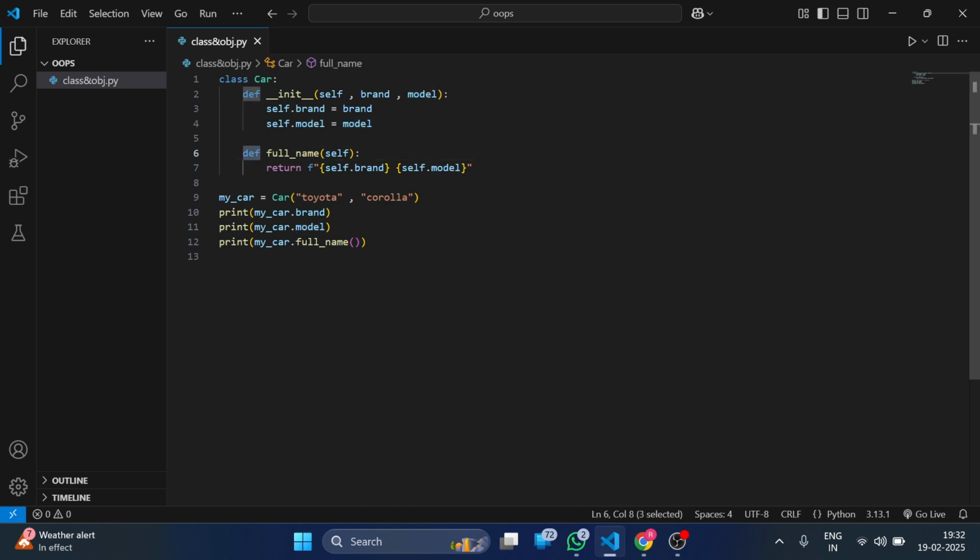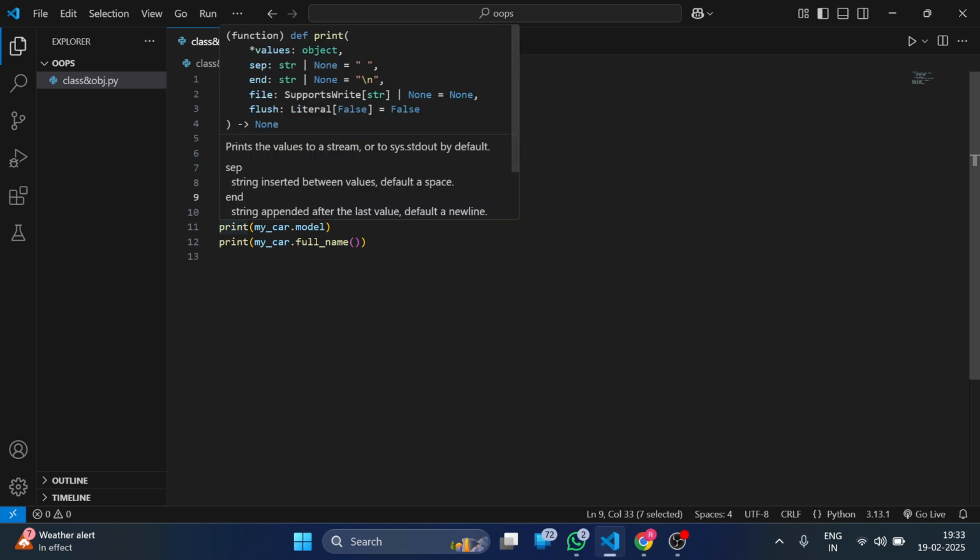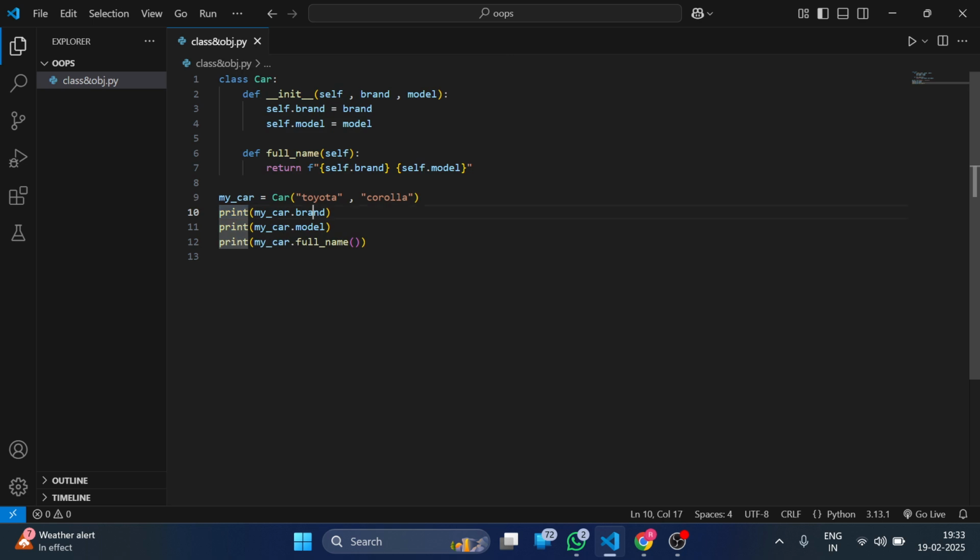And then again we have defined a method with the method name full_name, which will return us the value that is inside the brand variable and the value inside the model. Now coming to next, we have created the object my_car, and we have passed the arguments as Toyota and Corolla. The Toyota will get inside the brand and the Corolla will get inside the model.